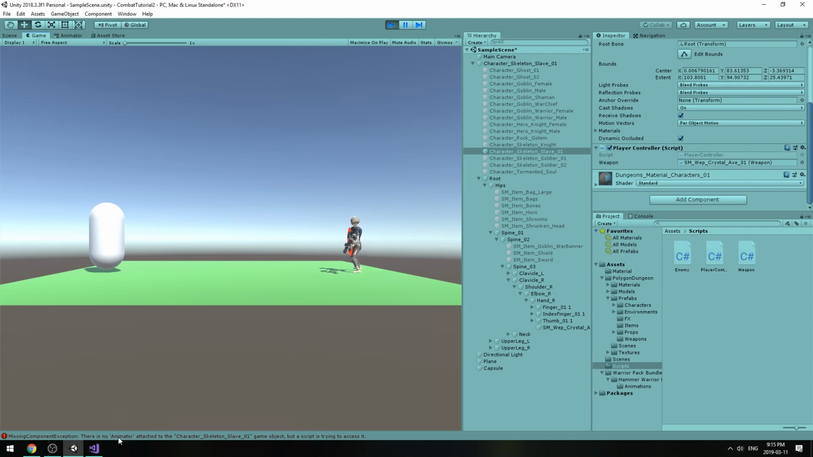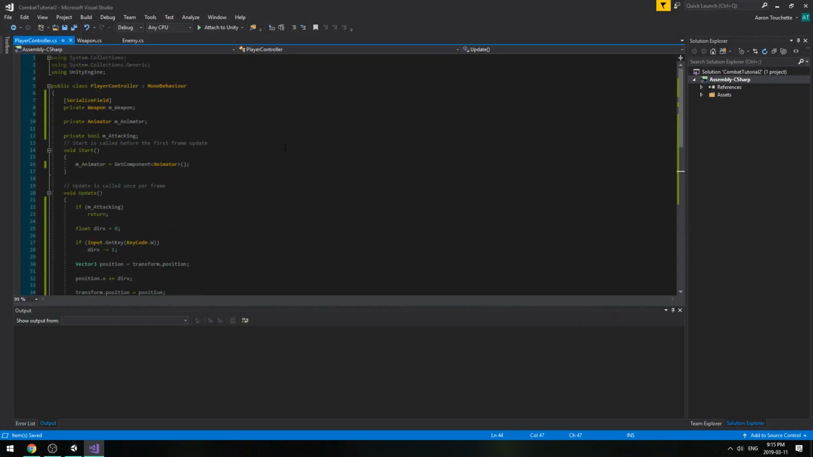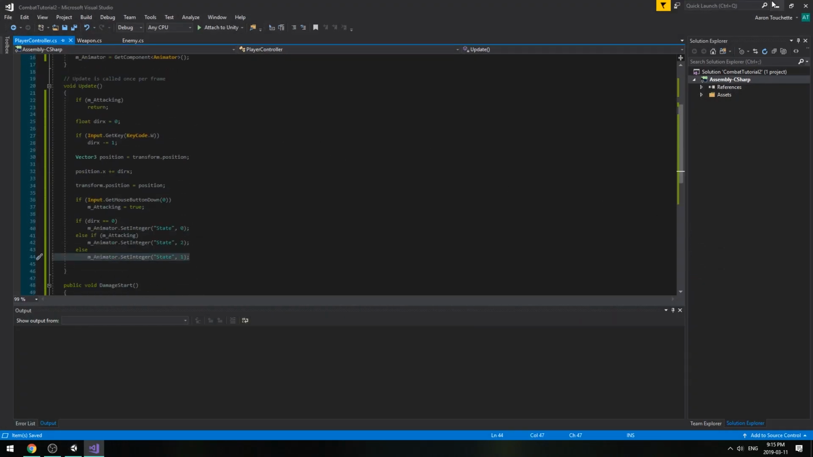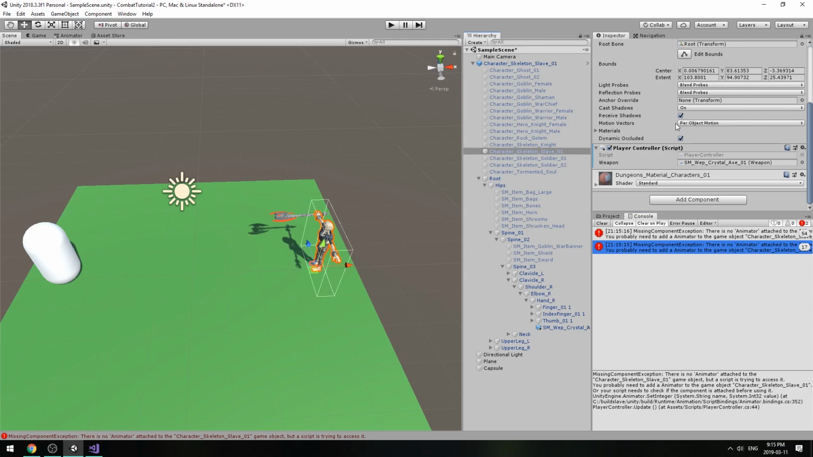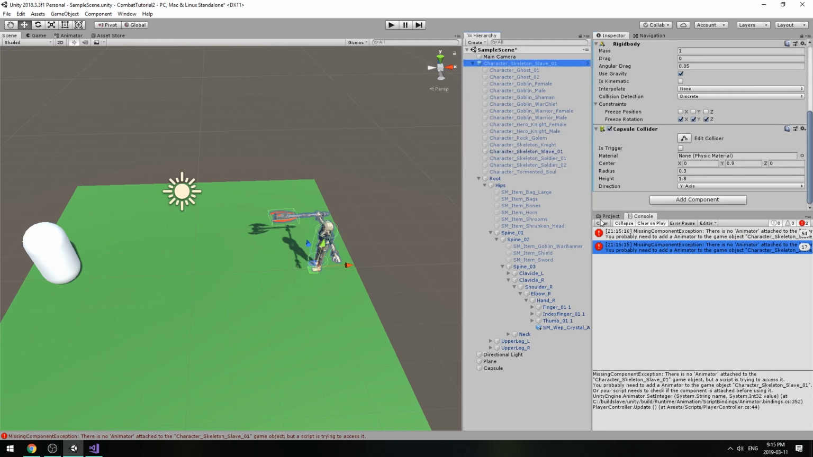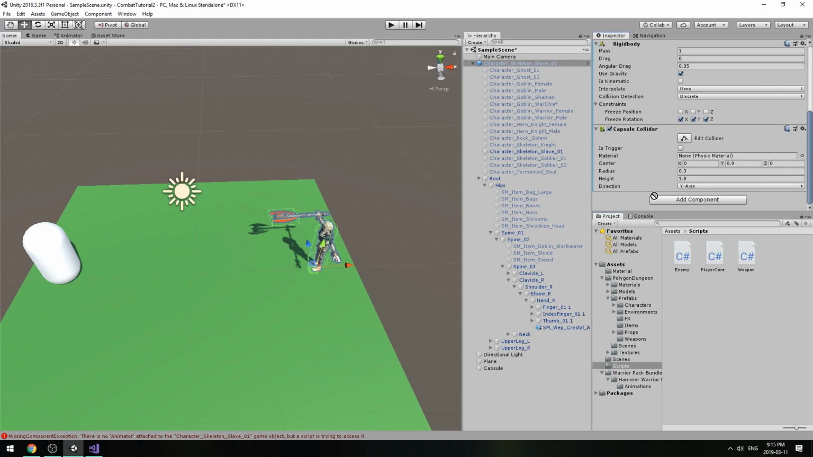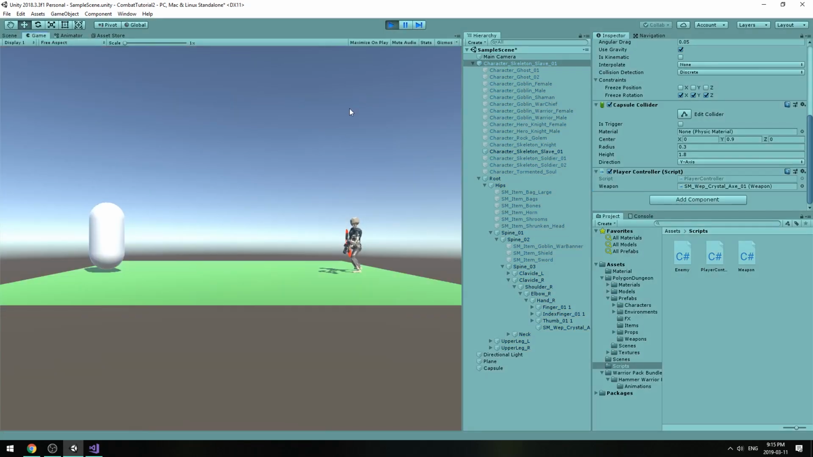Okay, there is no animator attached to the character game object, but the script is trying to access it. Alright, so let's see what's going on here. I understand now. Okay, so I made a small mistake. Instead of putting the character script on the actual main game object, I put it on the wrong one. So let's just put it here and then redirect the weapon, and that should do it. Sorry, that's kind of what happens when you click too fast. Okay, there we go.